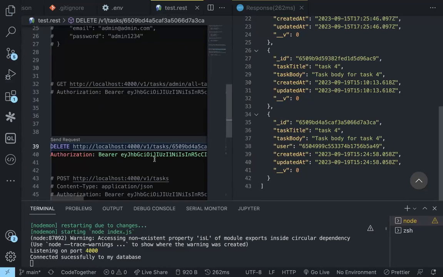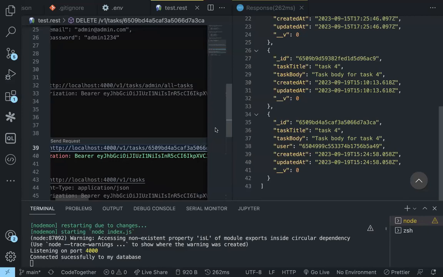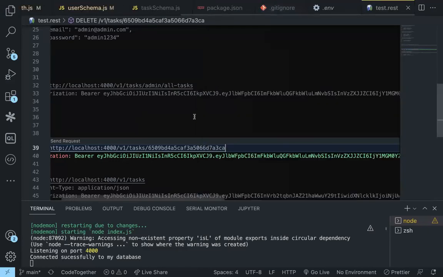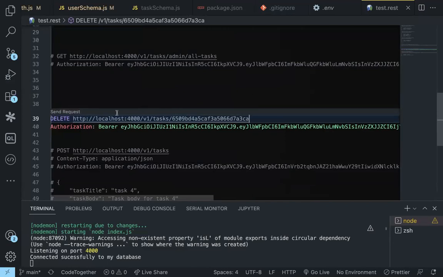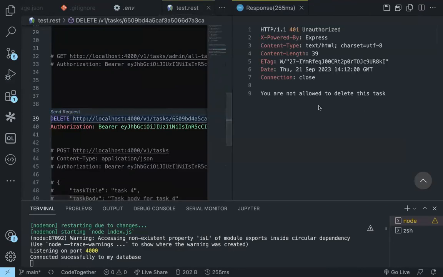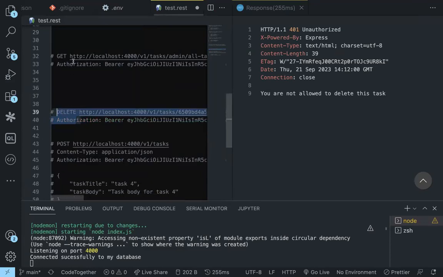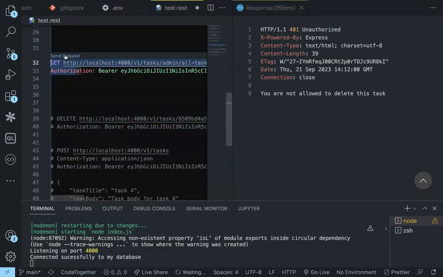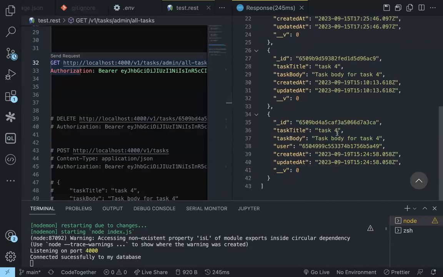Then let me see if everything is okay. Everything is okay, right? So I'm trying to delete someone else's task as an admin. You see? So that is because the admin's ID is not the same as the user's ID for that particular task, which means the admin is not the owner of that task. So that's why it's telling me I'm not allowed to delete that task. And of course, if we come back here and get all the tasks, you'll see that that task is still very well intact, right? That task is not deleted.